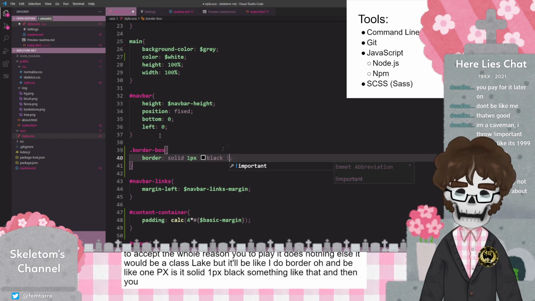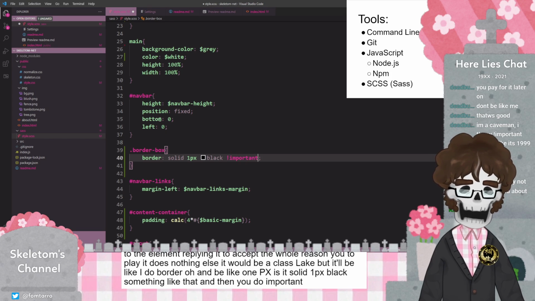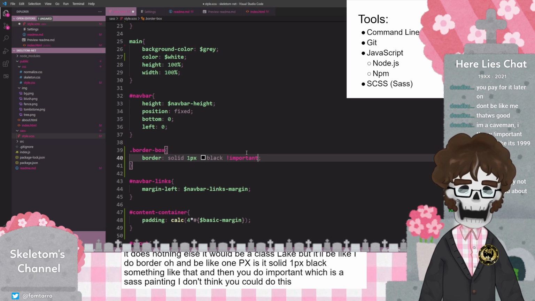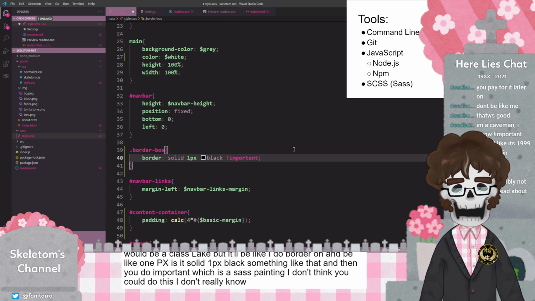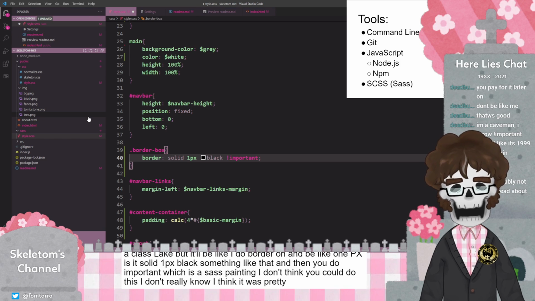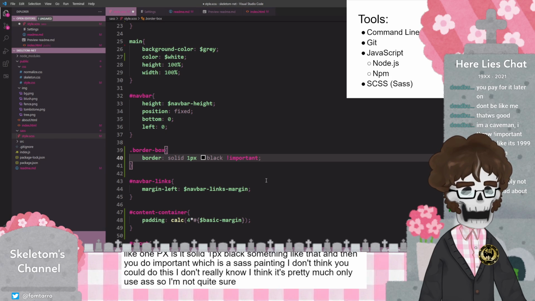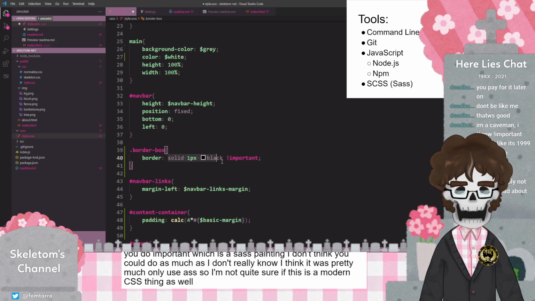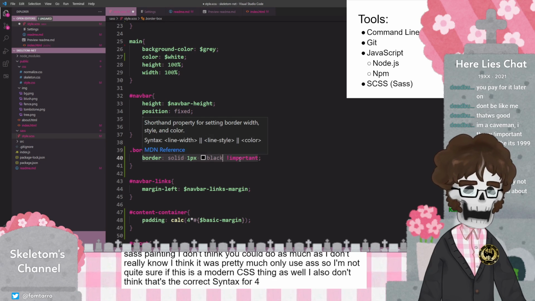And then you do important, which is a SASS thing. I don't think you could do this in CSS. I don't really know, I think it does a compiler thing. Maybe it is basic CSS. I pretty much only use SASS, so I'm not quite sure if this is a modern CSS thing as well. I also don't think this is the correct syntax for border, but that's not the point.